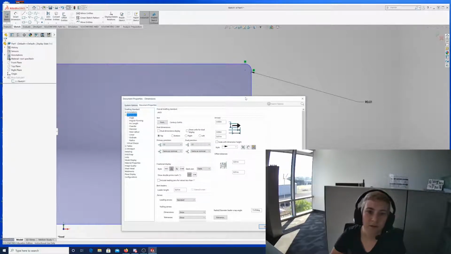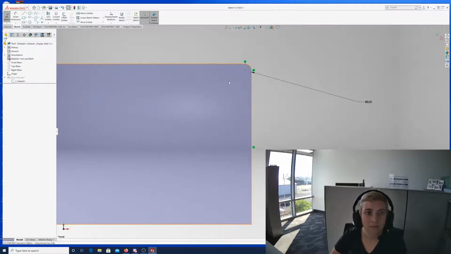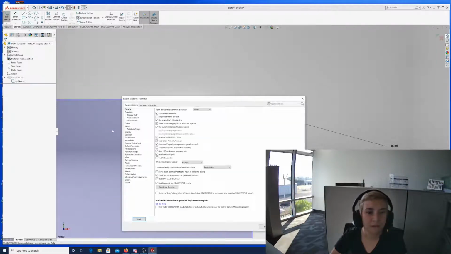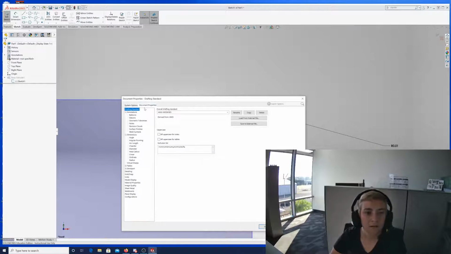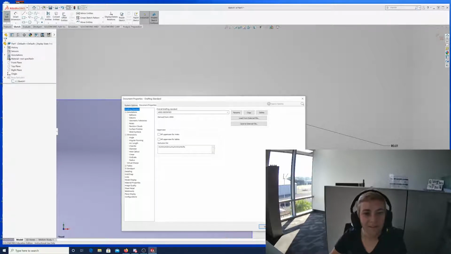So if your company says, no, we're not using a solid black arrow, we're going to use a white arrow, then you would go in here to change that. That would be in annotations. So let's do this. Didn't change, but that's basically it. Let's go back to my normal drafting standard, but that's basically how all of that works.